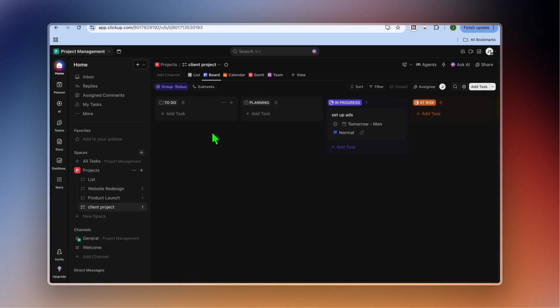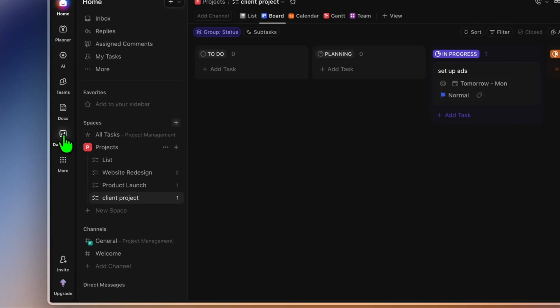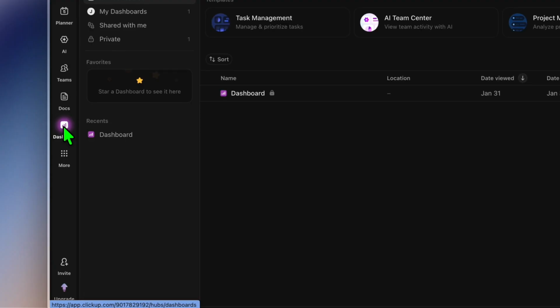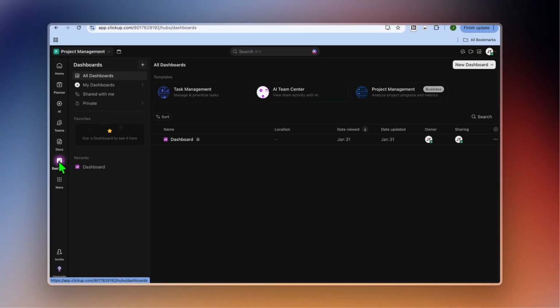Another thing that you can also do when it comes onto ClickUp, you can use the dashboard to track everything. So to manage multiple projects, all you need to do is go over to the left-hand menu option, tap on dashboard, and from here you'll be able to create a dashboard that will allow you to see the tasks due today, overdue tasks, and tasks in progress.